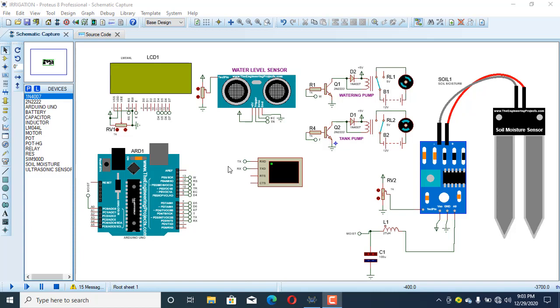It's a nice project. In this project, I've used a couple of devices like Arduino Uno, a soil moisture sensor, an ultrasonic sensor, a liquid crystal display, and a GSM module. In this simulation, I've used a virtual terminal device and two pumps, a watering pump and a tank pump. The moisture sensor was used to measure the soil moisture content, and the ultrasonic sensor was used to measure the level of water inside the tank, right?